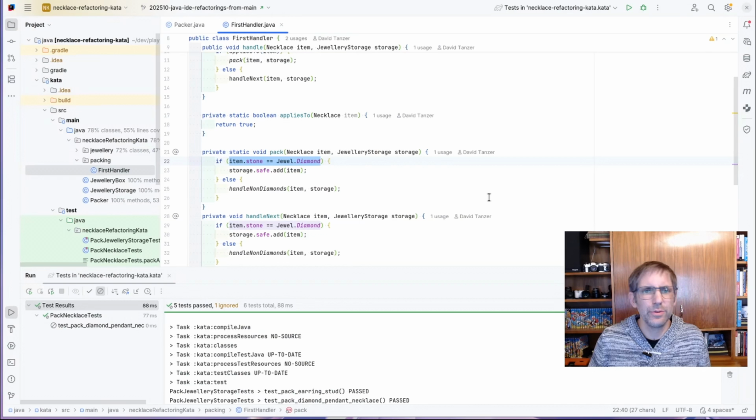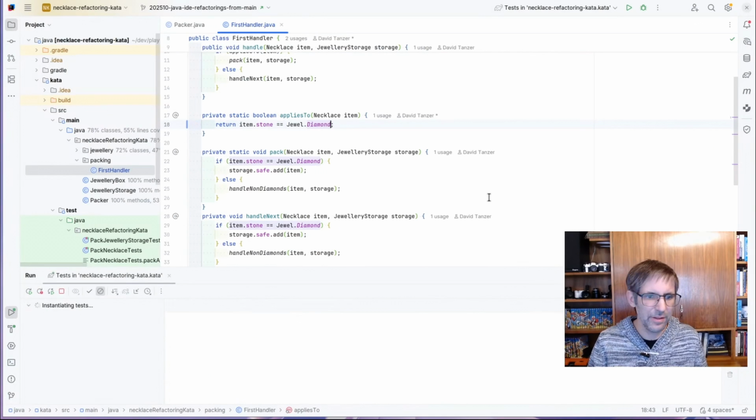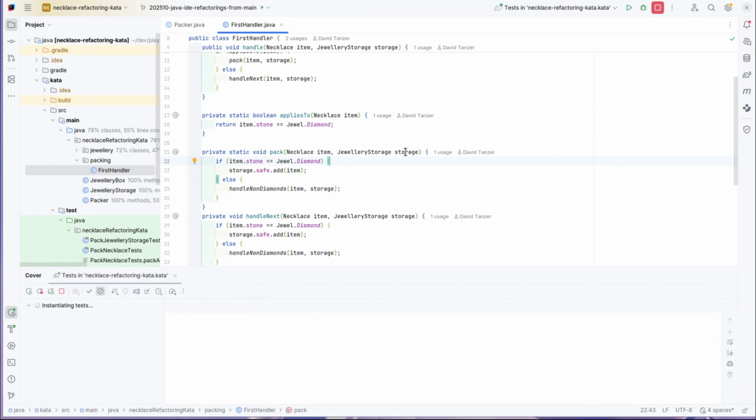Now I can use the correct condition in applies to. One could argue that I could have done this earlier, but it doesn't matter. And the tests are still green. And now I'm gonna run the tests with coverage.